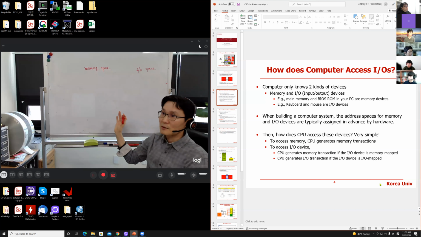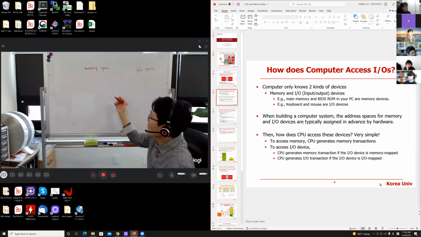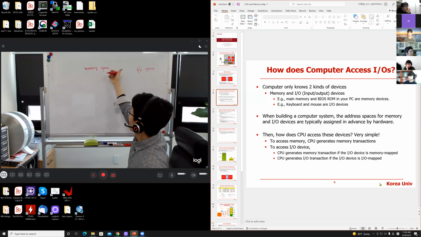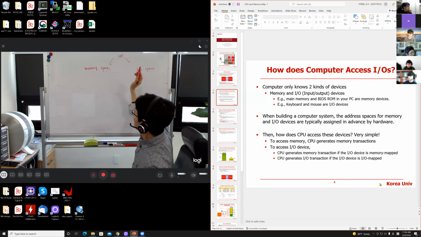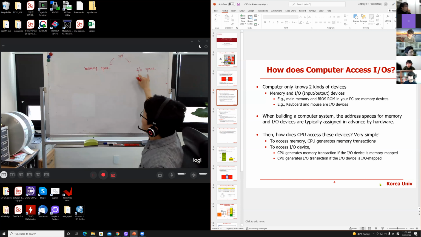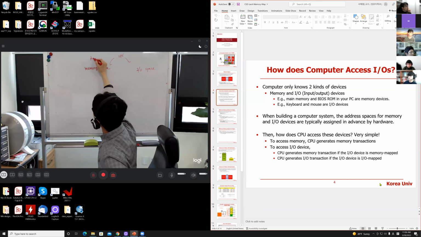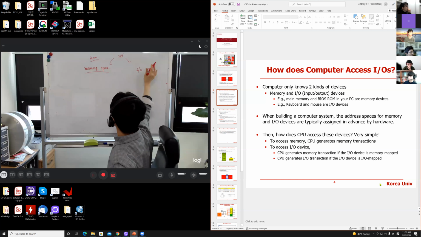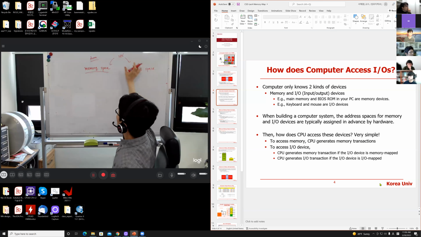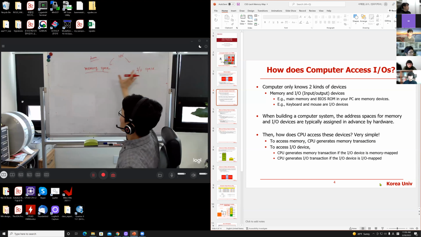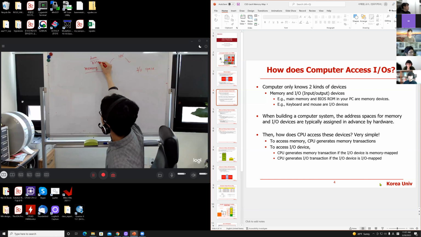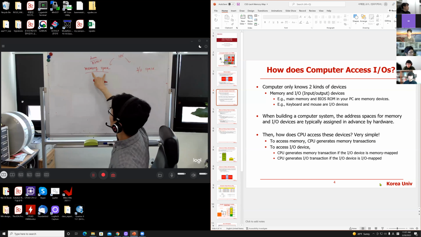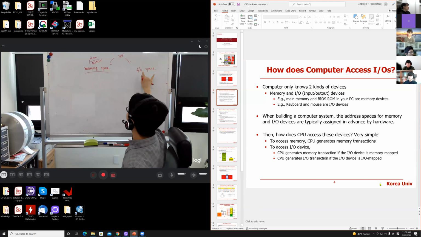There could be, okay, but in some computer systems there is only memory space. In x86, you have two different spaces: memory space and I/O space. But in ARM, we have only memory space. There is no I/O space. So the CPU vendor is making the decision: do we have to provide two different spaces or is just one enough? And RISC-V is also providing only memory space. There is no I/O space.